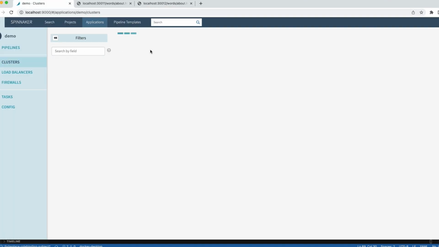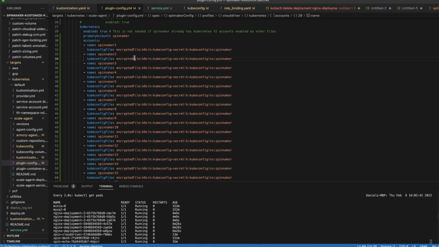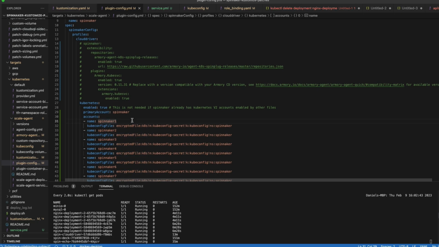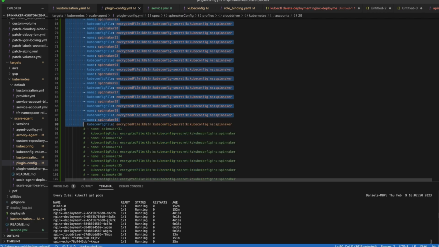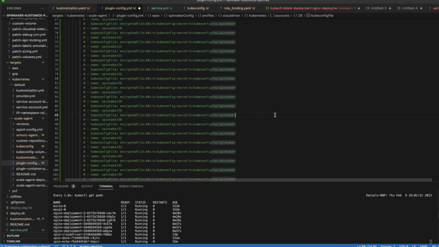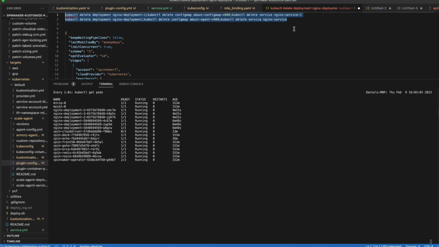Let's now check the clusters view to see the deployments and the services we just created. It's having some trouble retrieving the information, so let's give it some more time. Alright, let's not wait any further and compare with the Scale agent. So first, I'm going to remove all the CloudDriver native accounts. I will also delete the Nginx deployment, the config maps, and the services that were just created.